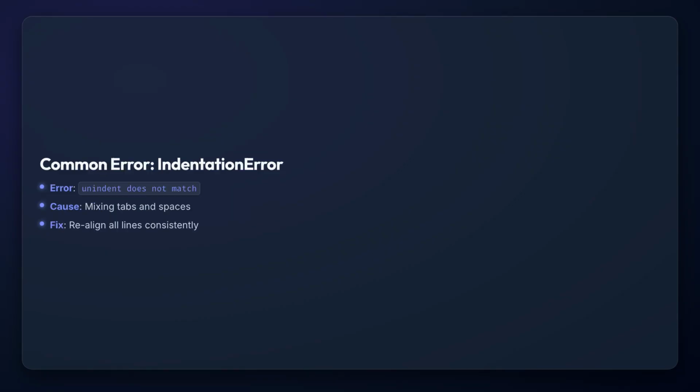You will eventually run into the indentation error. This happens when Python sees a line that doesn't clearly belong to a previous block. Usually, it's caused by mixing tabs and spaces in the same file. To fix it, highlight your code and use your editor's Convert to Spaces feature to ensure total uniformity.